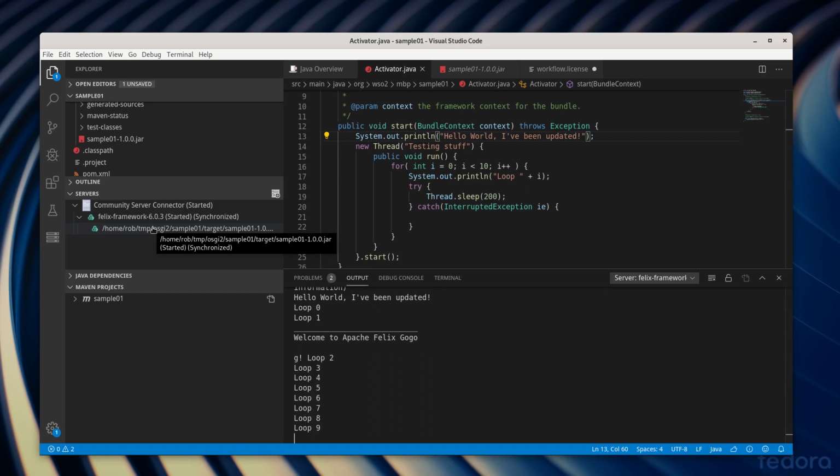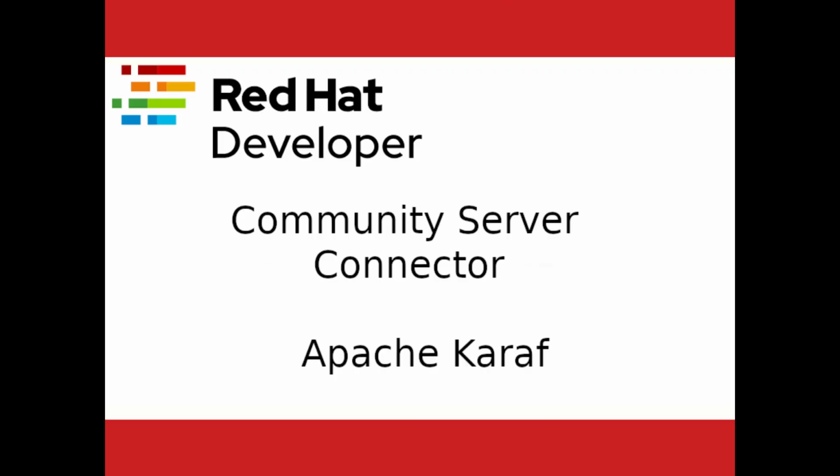That's it for our Apache Felix support. It's not a lot, but it's enough to get you started on simple things, and it's enough so that you don't have to keep going back to the terminal or typing arbitrary commands in when you just want to test your server or your bundle.